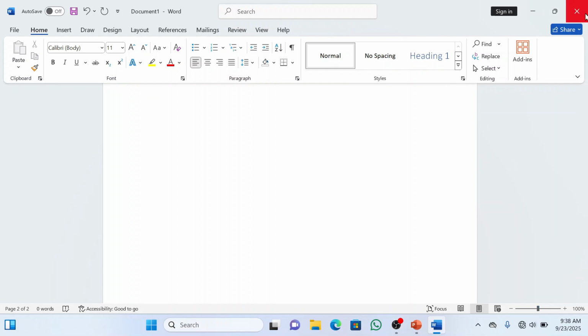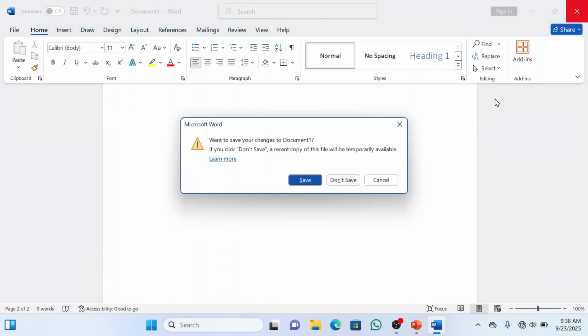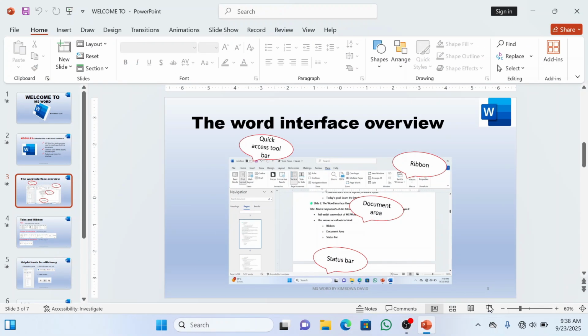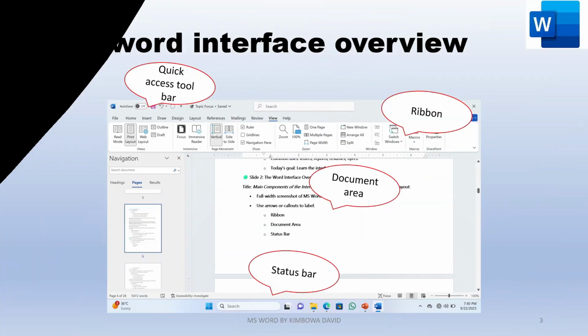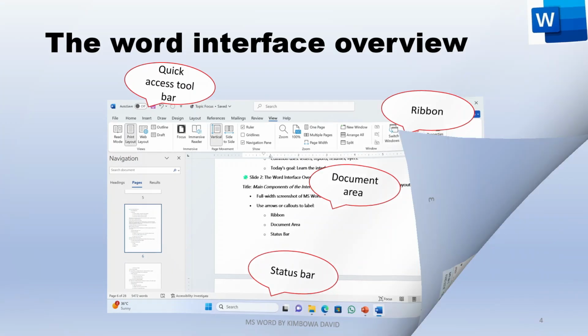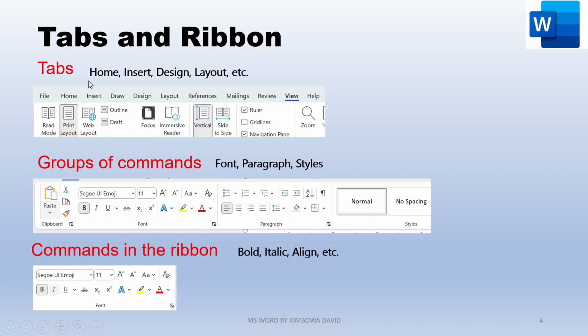All right, let's go back to our presentation. Let me close this and then take you back to this. Now, as we saw, we are going to look at the tabs. The tabs, we have home, insert, design, layout, and so many others. Now, you can add other tabs of your choice if you want to, and you can remove some that you don't feel like.